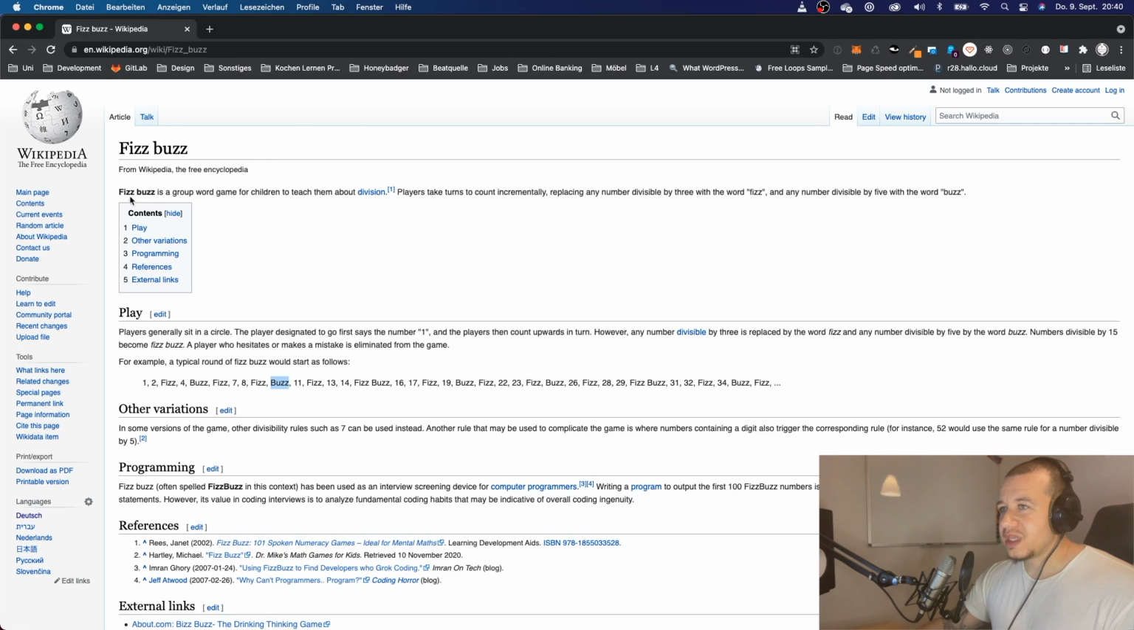The FizzBuzz problem is a group word game for children to teach them about division, where players count up, and every number that is divisible by 3, you replace that number with the word fizz, and any number that is divisible by 5, you replace it with the word buzz. So you would say 1, 2, fizz, because that would be a 3, it's divisible by 3, so you say fizz. Then you say 4, not divisible by 3 or 5, now you say buzz because it's a 5, and so on and so on. For example, for 15 you would say fizz buzz.